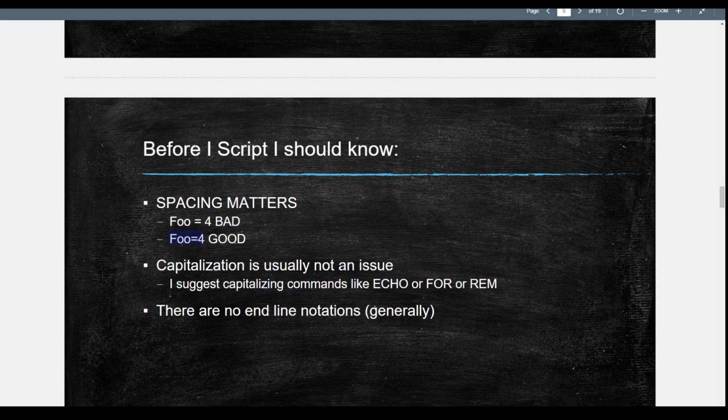Capitalization, it doesn't care. That being said, I suggest capitalizing anything that's an actual command, like echo or for or rem, and I'll explain what those are, I promise. I suggest it only because it makes it easier for you to follow your own program down the line. There are no inline notations, so no semicolons for you to mess up and forget to put. Normally.